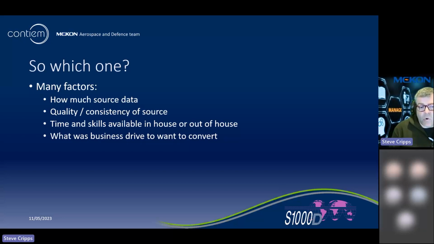And even in the first place, what was the business drive to want to convert? If we're being told we've got to do this because we're supplying a component for a project that has to be in 1000D, well, it might be just as quick, depending on the complexity of the component, to rekey that data or start from scratch with new data. But 9 times out of 10, particularly in this kind of industry, our data is extensive and complex. And so we probably want to try and find, if we can, some form of electronic conversion, even if it's a kind of a partly manual, partly assisted electronic conversion.